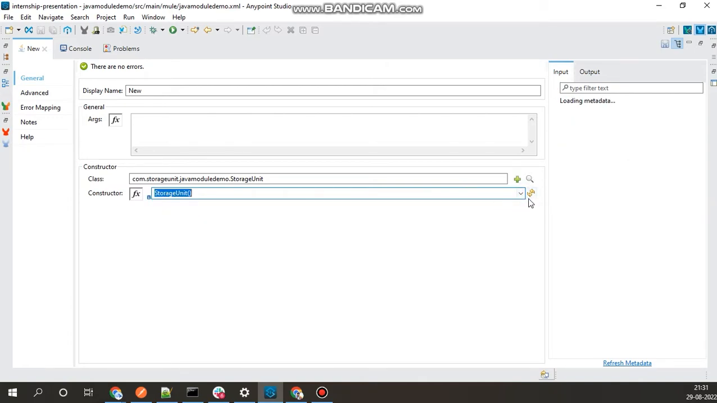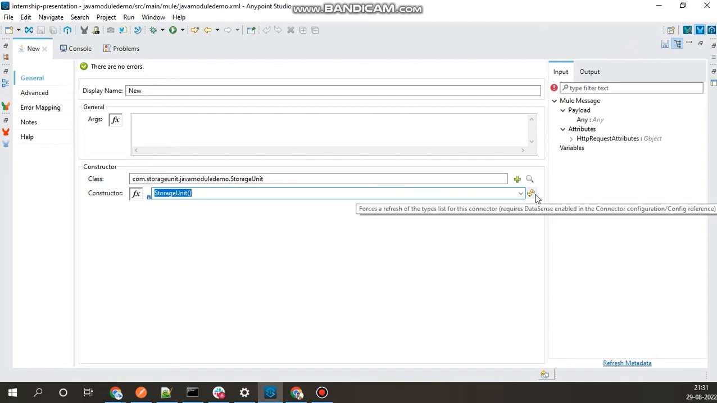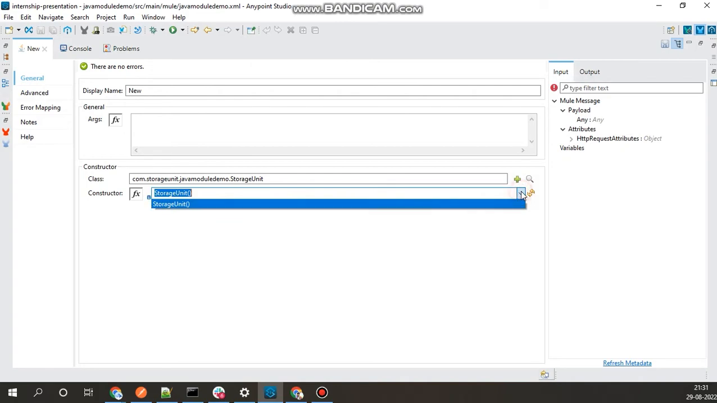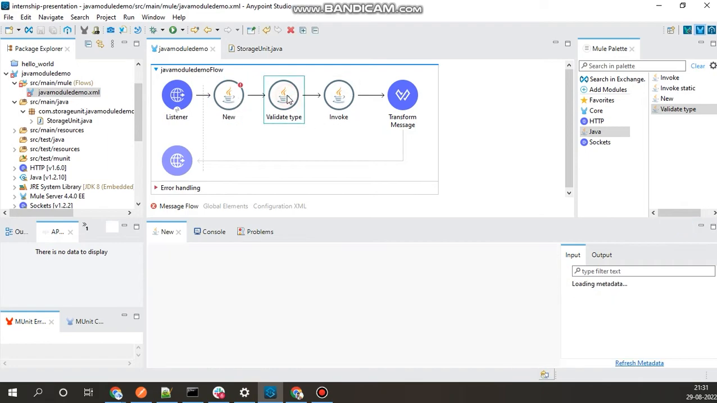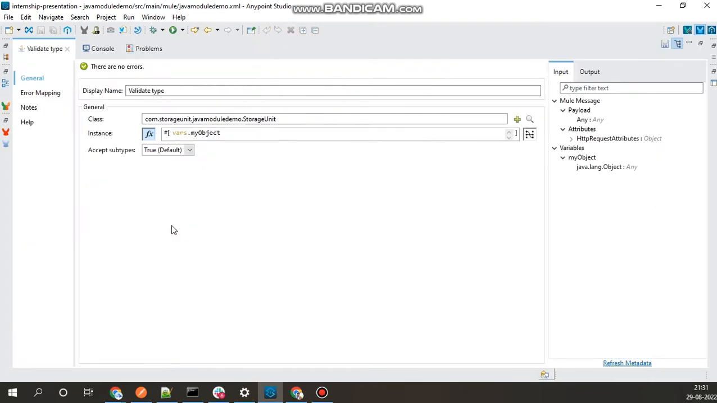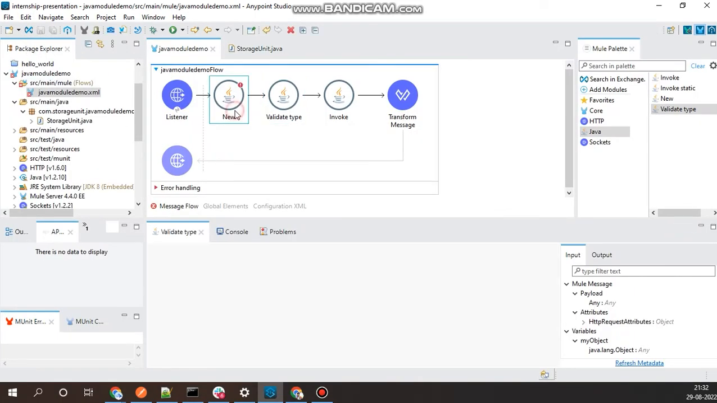Even if you don't find it, just click on the refresh button and you'll find the metadata being generated for that. Then just click on the constructor. Going back to the next connector, once we are invoking a class, we are validating the type of it. In this validation type, yeah, there was one more thing which I forgot to tell you.